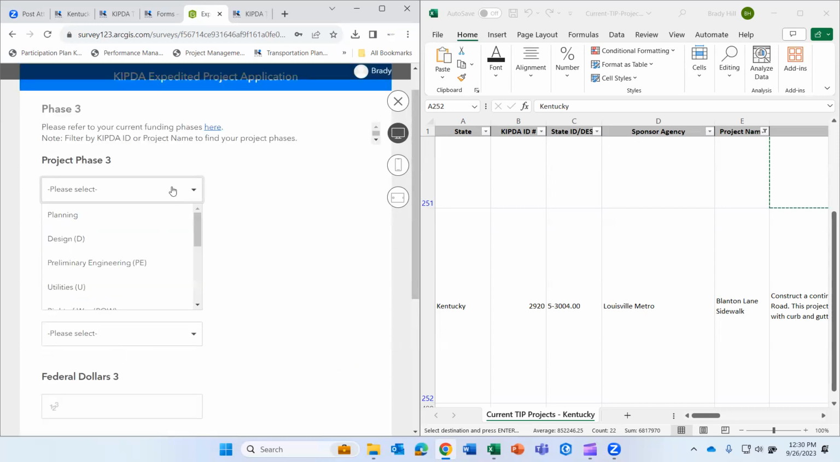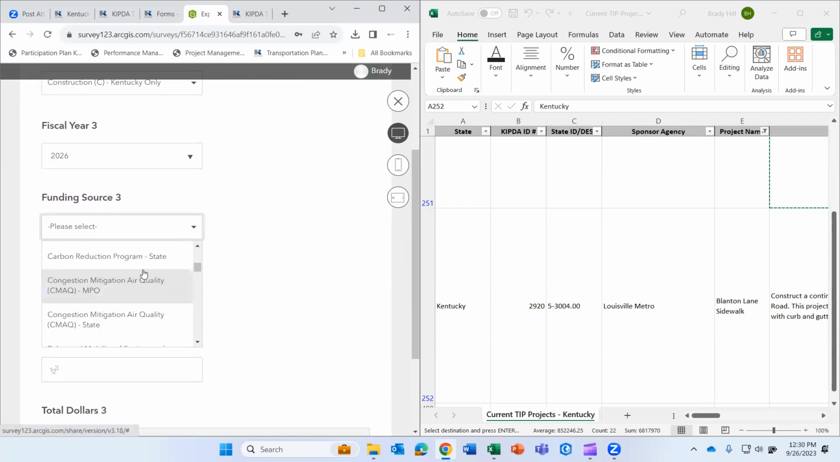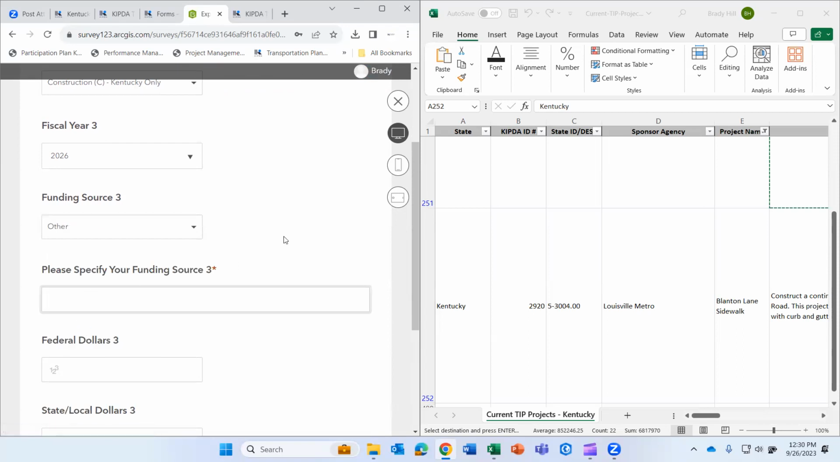And then phase 3, we're adding a construction phase, Kentucky only. And it's also going to be the same year, so all the construction is happening at the same time in 2026. And then this funding source, it's not going to be any of the ones listed here. It's a unique funding source. So I'm going to go all the way to the bottom and click Other. And this funding source is the Brady Hill Sidewalk Foundation grant.